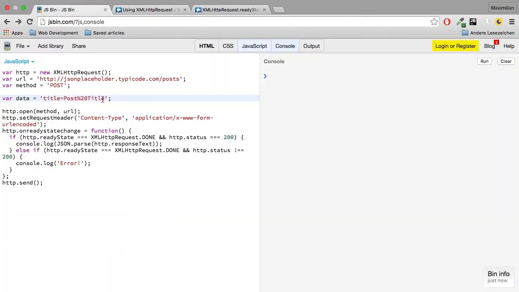And I'll also set a body, so I'll add an and sign, and body should be equal to body like this. And then the data, of course, has to be attached. And I do this here in the send method, which takes an argument, the data I want to send. So with that, I'm now leaving the same URL, but I'm sending a post request. I'm sending this data here, and I'm still parsing any response I'll get back.